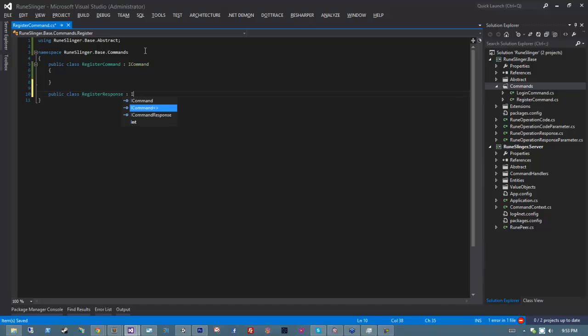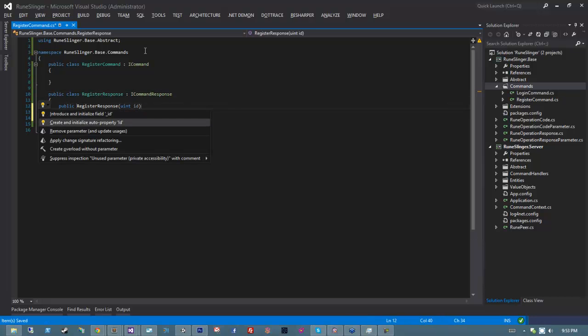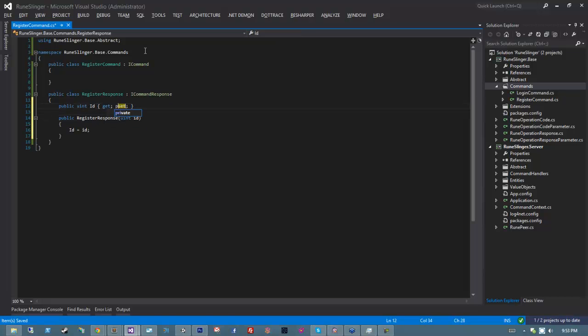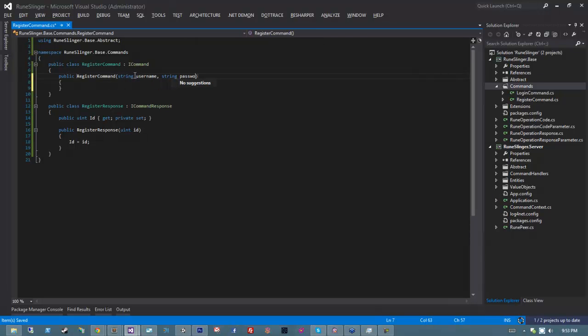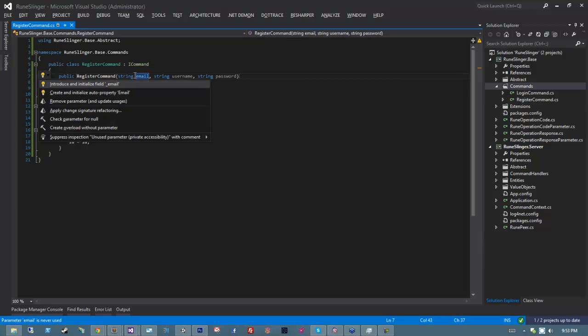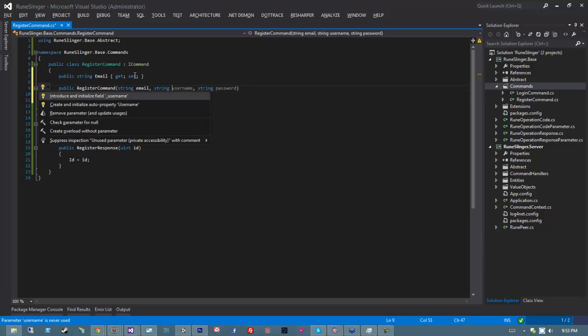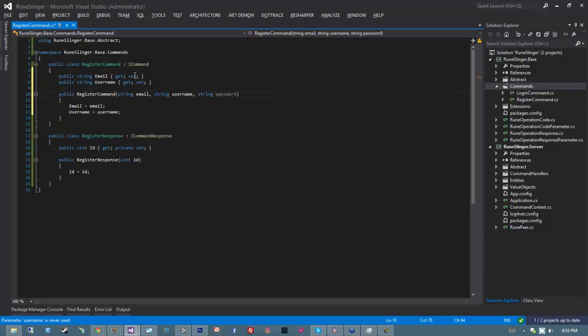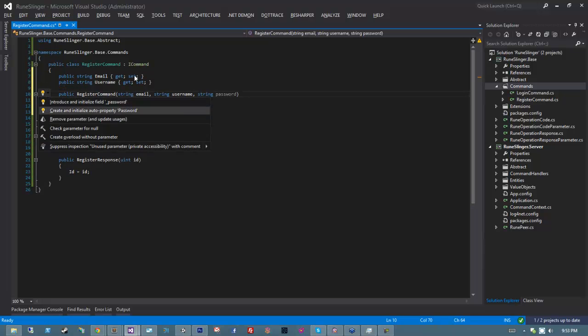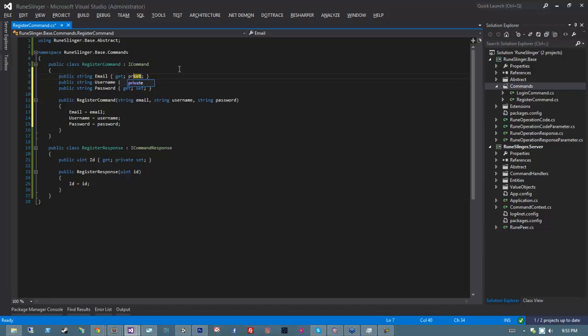Now I'm getting a ton of lag on my keyboard. The response is going to take a UID which is going to be the ID of the user that was created as part of the registration. Registration is going to take in a username, password, an email. I kind of like the email being first, then username, then password. So here's my register command.